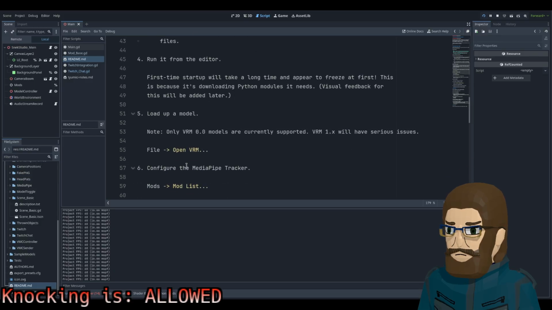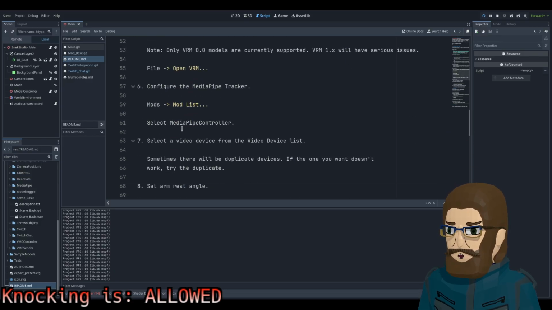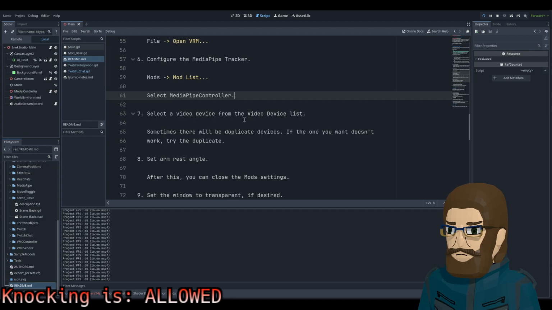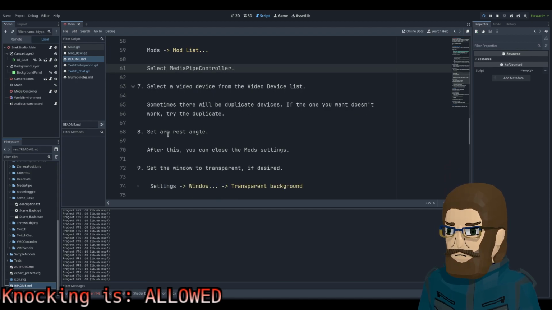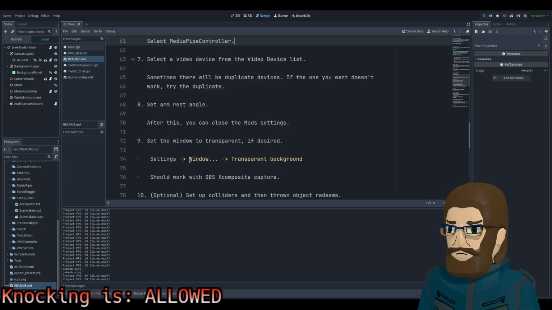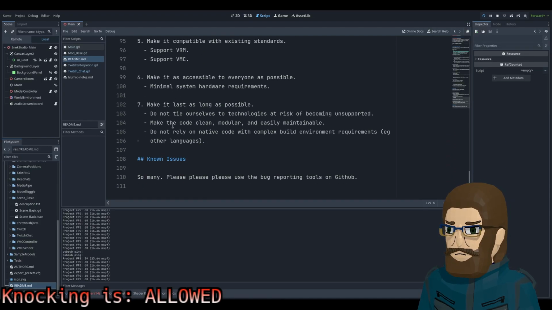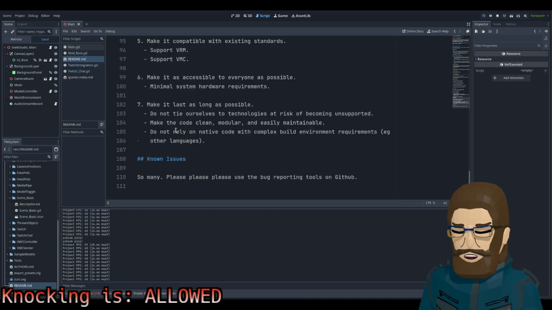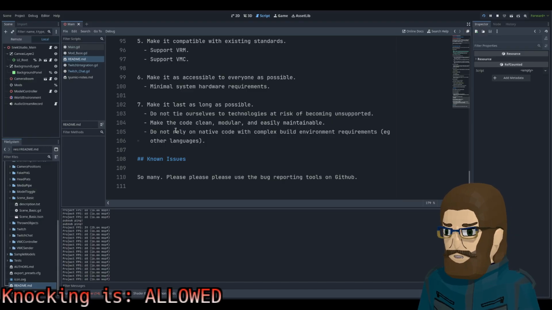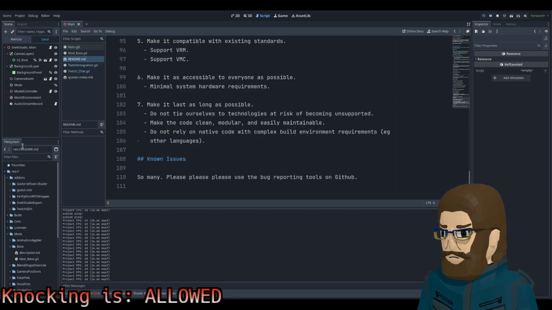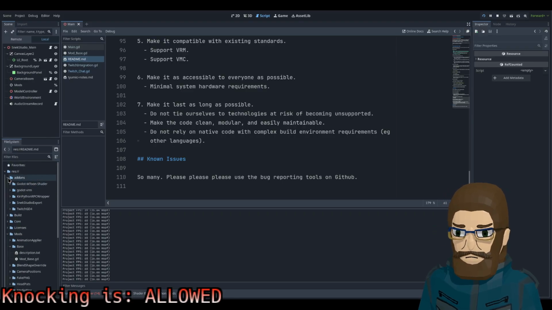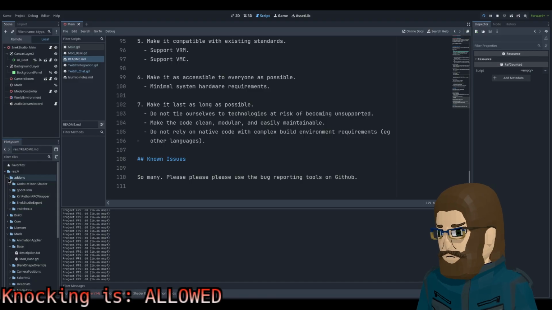Then you run it, you put your model in, the mods, you select MediaPipe, a video device, say your arm angle, and the window transparency, and a bunch of other things. So the initial setup, just to get your model in here and move around, is very easy, very well written. The problem becomes when you want Twitch integration.